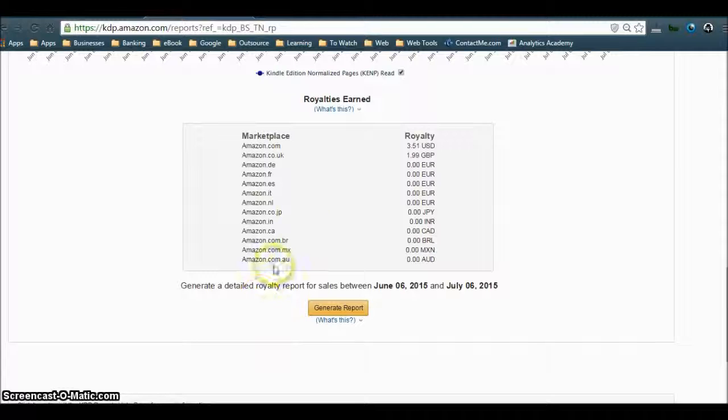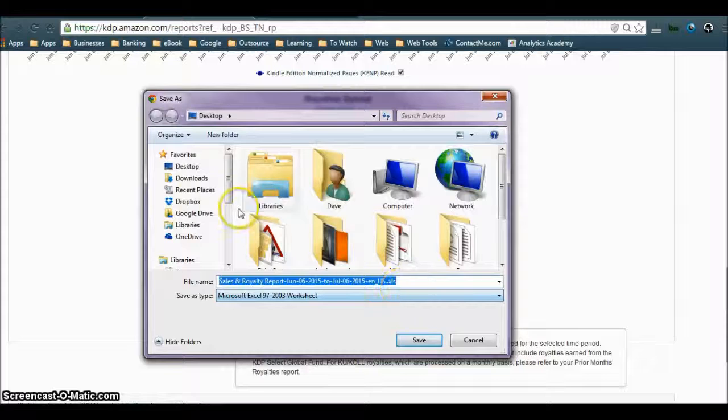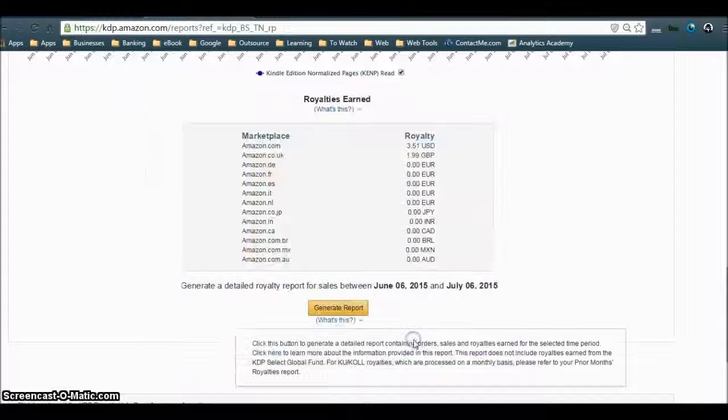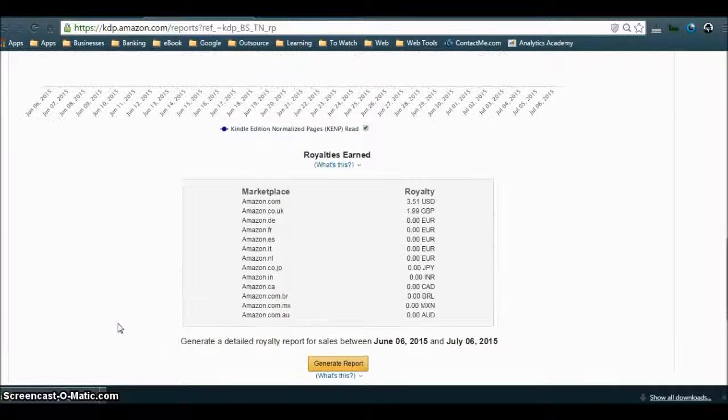Now, most importantly, and I'm sure most of you would want to know this, is how much money have you made for that time period selected? So as we saw above, I've selected June to July. These are the author's royalties from the different platforms in the different currencies. This generate button will spit the report out into Microsoft Excel. Okay, save it. Just make sure you have Microsoft installed and ready. It spits out a very easy to understand report.